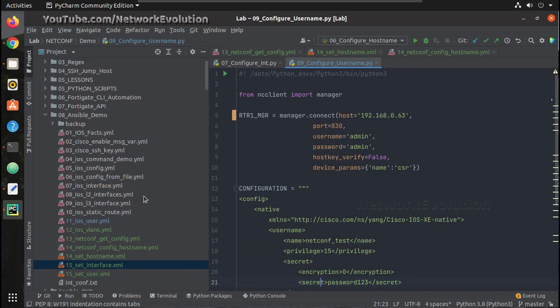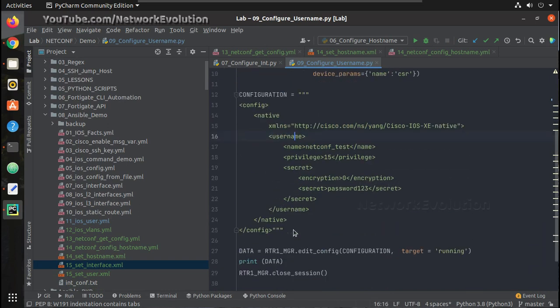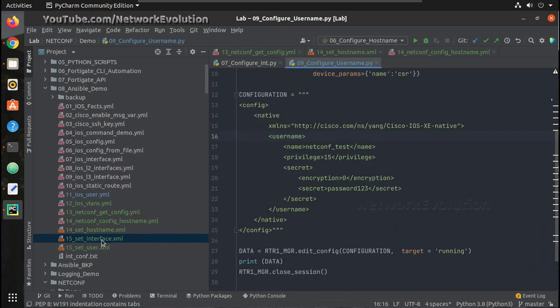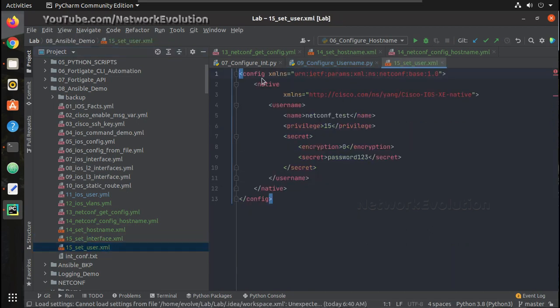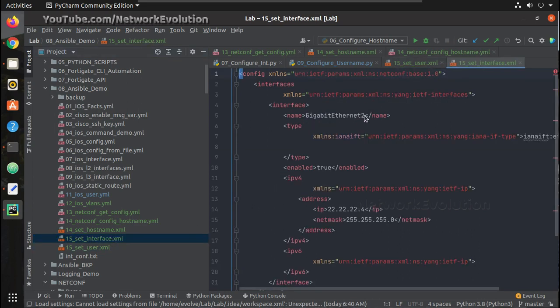So I have created two XML files with same content and we can verify that here. For the username, it is config xmlns, and in the newer versions I'm additionally adding this namespace, and the username is netconf_test, password is password123. And for interface, here interface gigabit 2, the IP address is going to be 22.4, and we can use any type of data model here, either vendor specific or even the open source RFC defined data model. Any data model you will be able to use here in the same way.